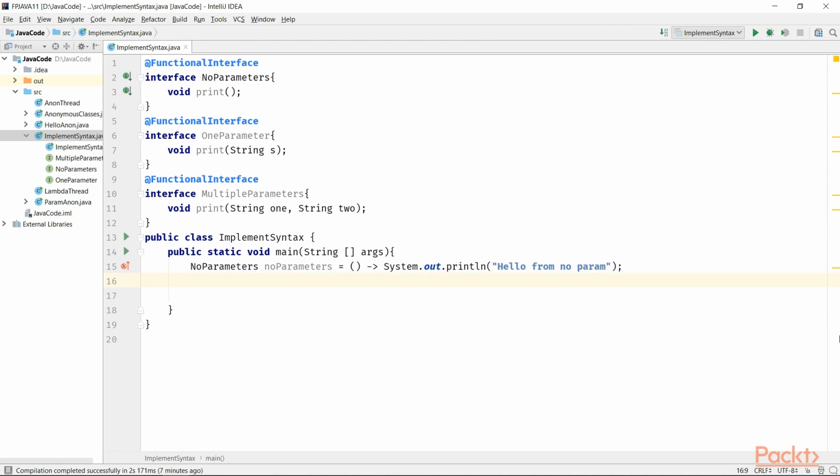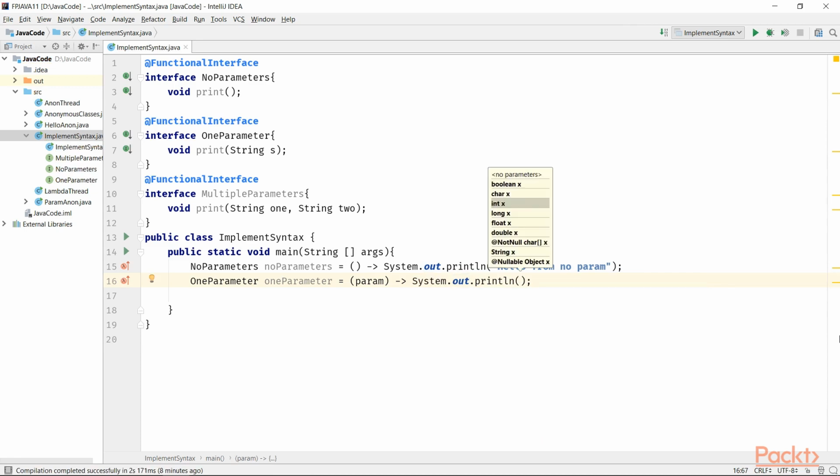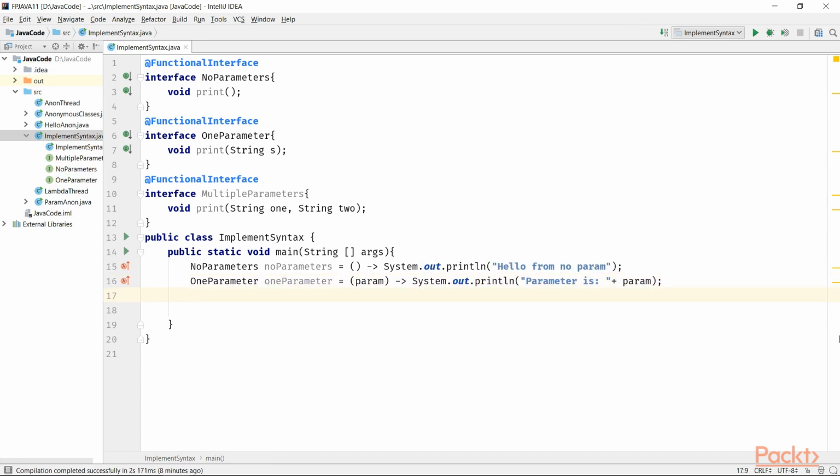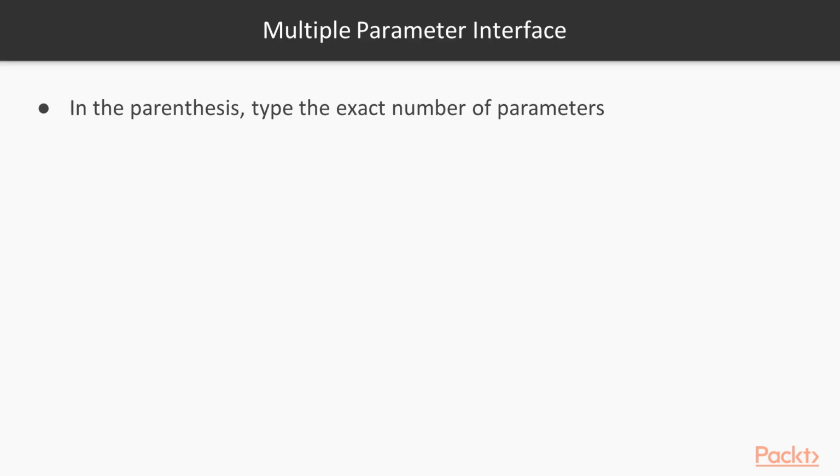Next, let's implement the single parameter interface. This time we must put a parameter in the parentheses. Let's demonstrate. This lambda will print out the parameter. The parameter type can be omitted because it is inferred from the functional interface.